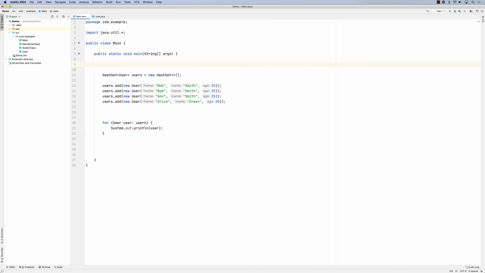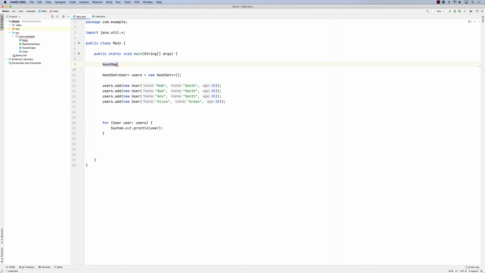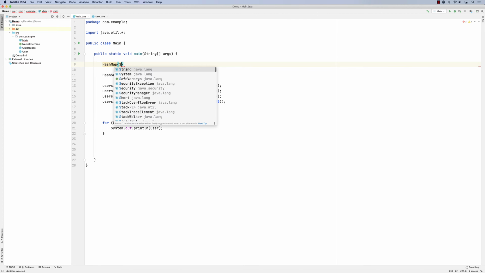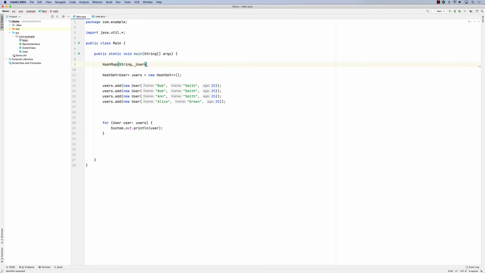So to create a map is very easy. You say hash map, and you can see here that the parameterization is two types. The first type is the type of the key and the second type is the type of the value. Let's say I would like to locate the user very quickly. Let's say the key is a string and the value is a user. Let's call it users map, equal new hash map. All right, so then I have created my map.